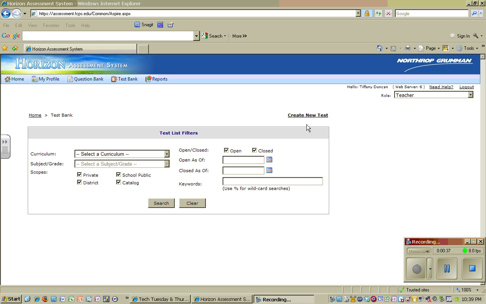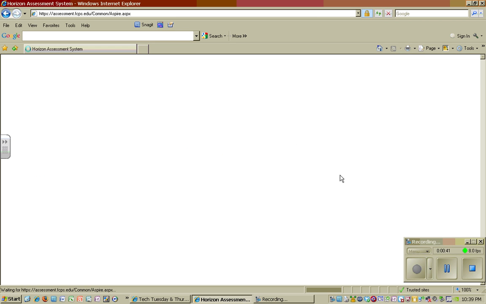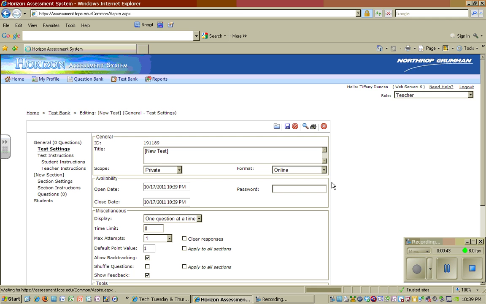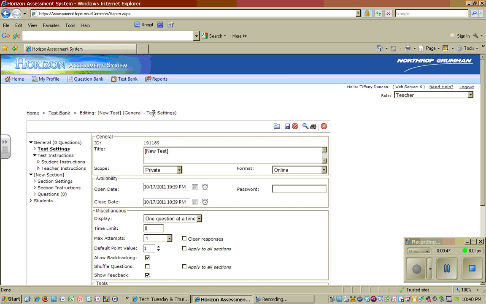So I'm going to click on Create New Test, and the test settings are going to pop up. And the very first thing that you want to do when you create a new test is you are going to want to name it. Okay, so I named the test, and then always click Save.